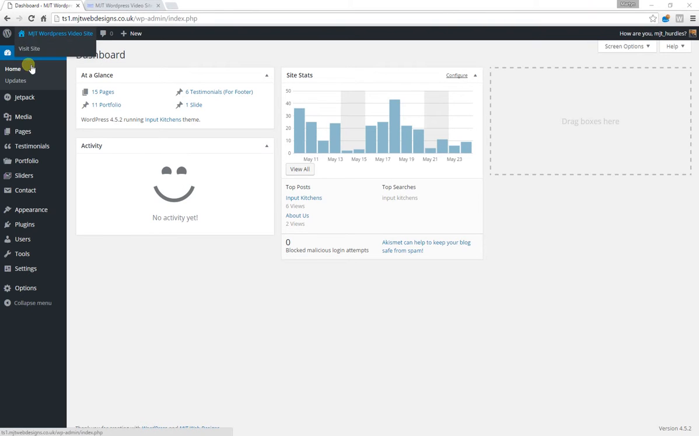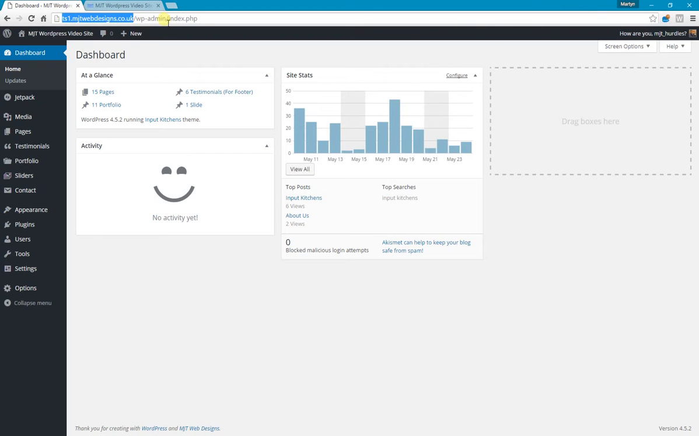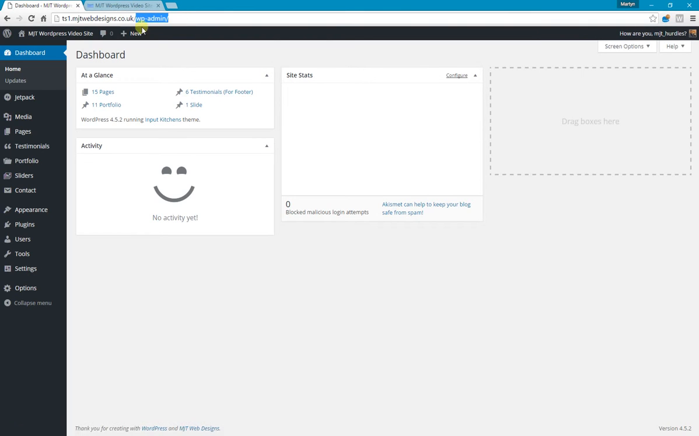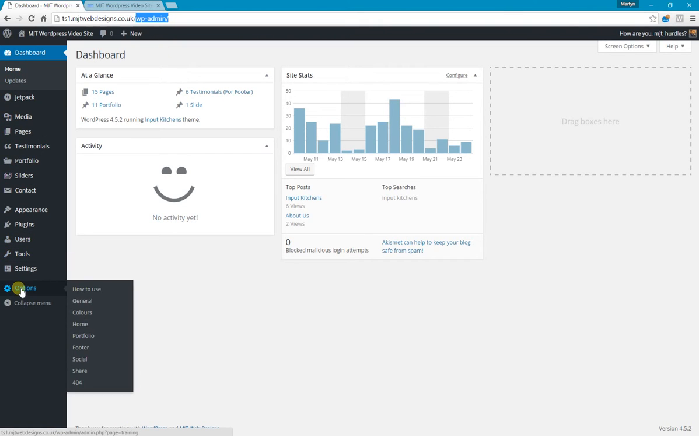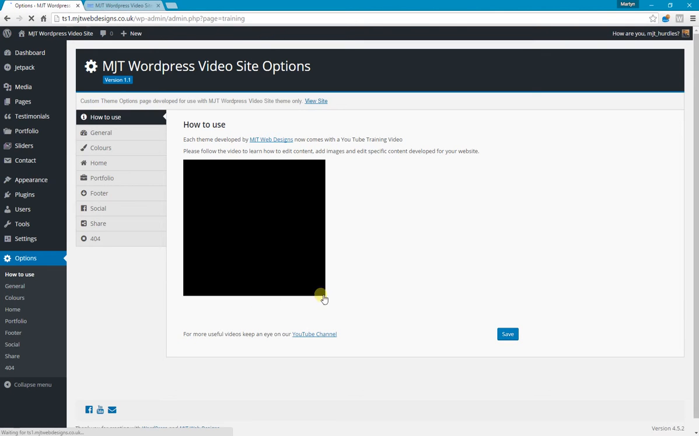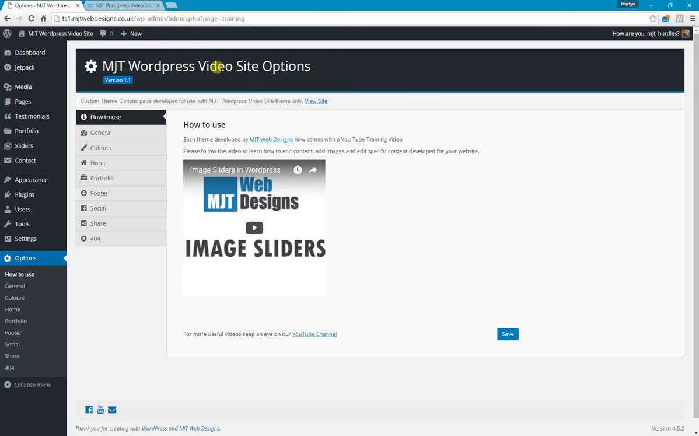So to start with, I've logged onto the dashboard of the website. I've gone onto the website address /wp-admin and logged in. That takes me to my dashboard. My links as normal are down the left hand side, and our theme options are built into our options tab. To start with, you'll have the cover page, obviously the name of your site.